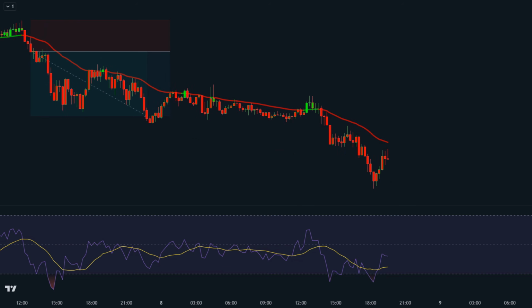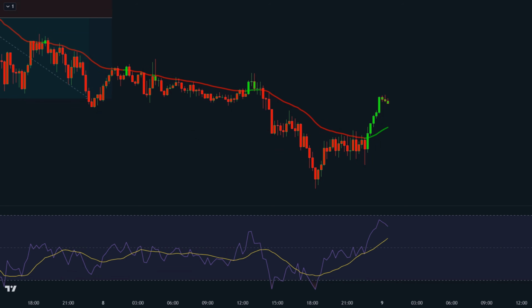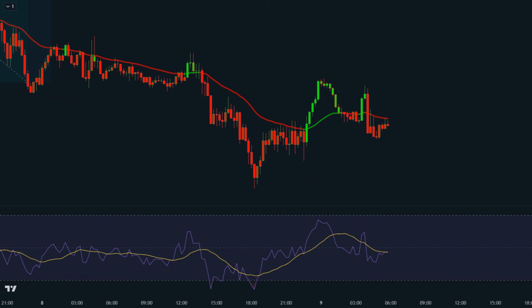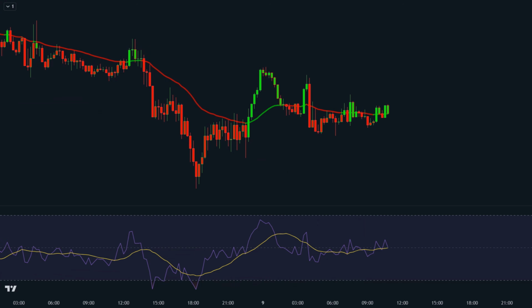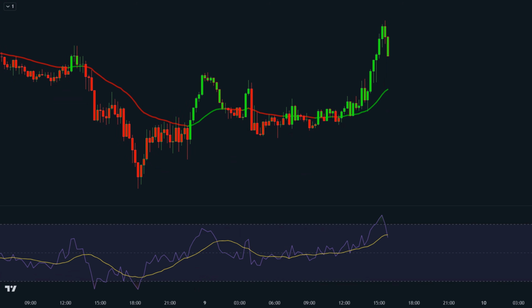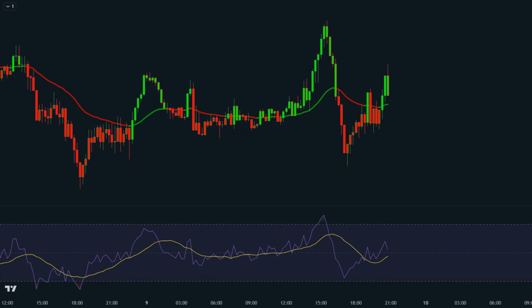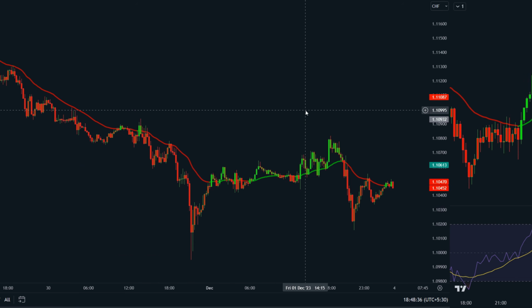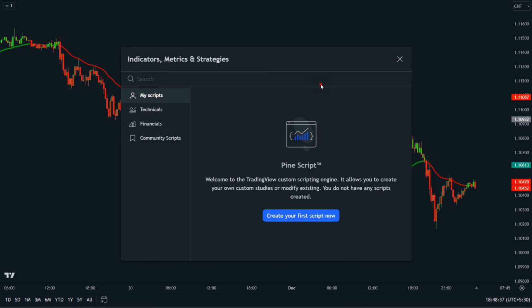By utilizing the RSI indicator's overbought and oversold signals, you can effectively time your trade exits, protecting profits and managing risk. Now let's see how we made our setup. I have already installed the trend indicator. Now we have to apply another indicator on the chart.